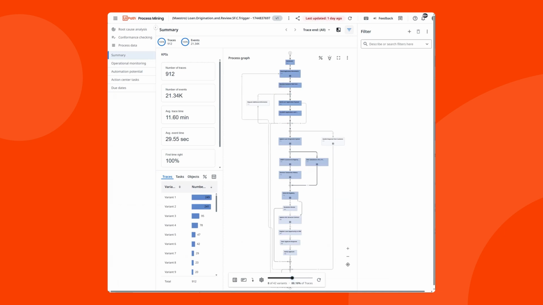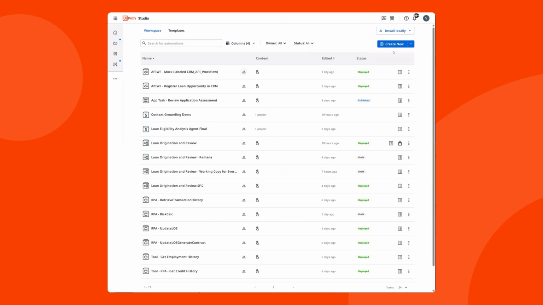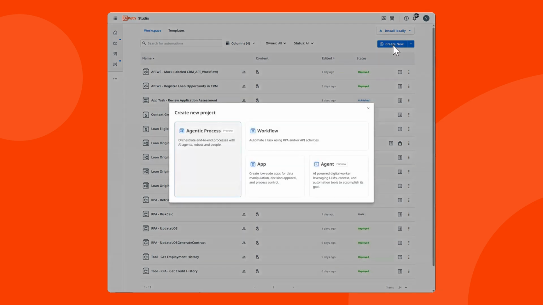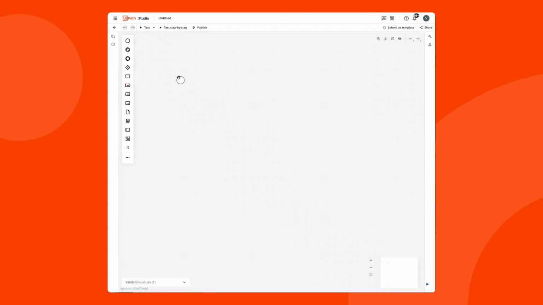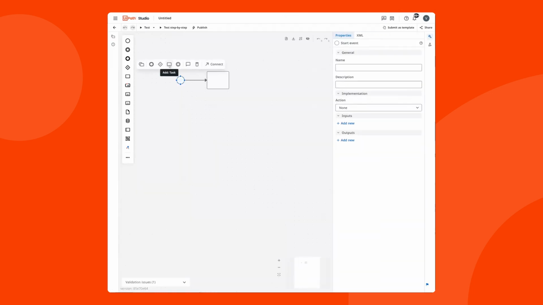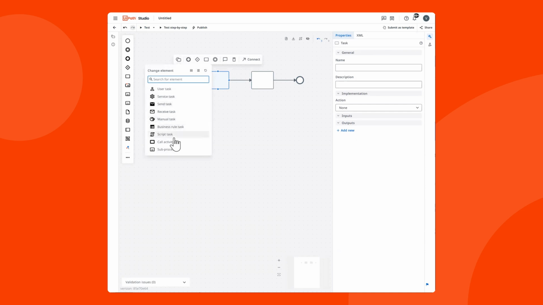Now switching gears, let's look at where all of this sausage is cooked. This is our familiar UiPath Studio, the low-code environment that makes building anything easy. Start from scratch here, create a new agentic process, and start drawing. You could just start by modeling your end-to-end business process before even you know how you are going to implement it. For example, you could decide that, oh, I'm going to use an agent here.